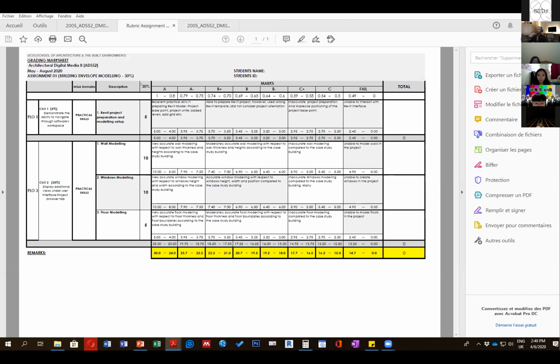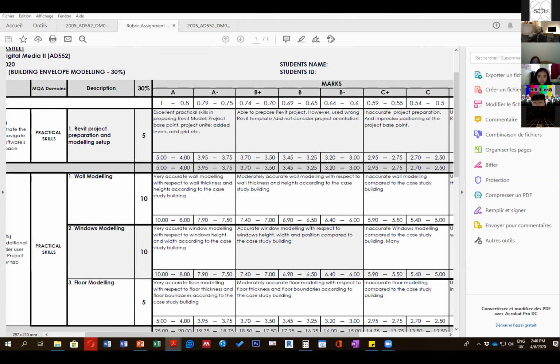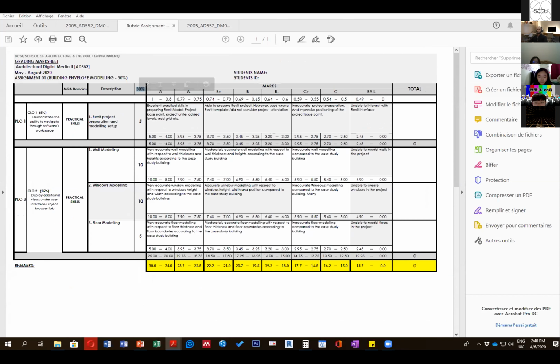As you know, this assignment is 30%. And basically, for example, the first component that we will assess you is Revit project preparation and modeling setup, things related to orientation, unit, like aligning the elevation, the floor plans. If you remember, importing the AutoCAD, importing the 3D, orientating that AutoCAD 3D. So we consider this, and it has 5 marks.